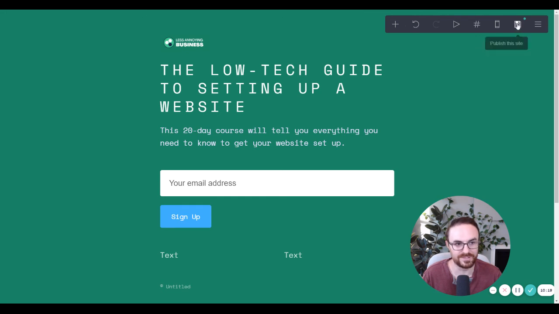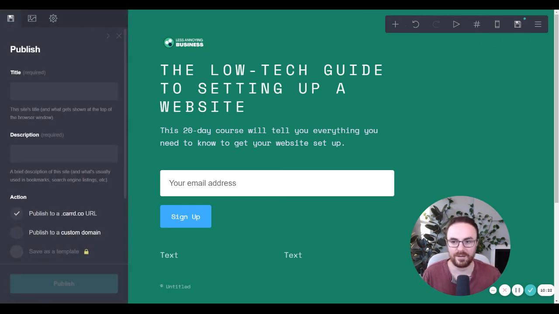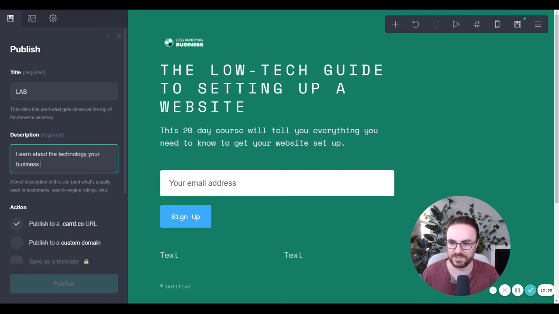I'm going to go ahead and click this save icon here. If you don't have an account at this point, it's going to ask you to sign up. It's a piece of cake, just, you know, email address and password. You can give your website a title. So I'm going to call it LAB for Less Annoying Business. A description, learn about the technology your business needs to run smoothly or whatever.